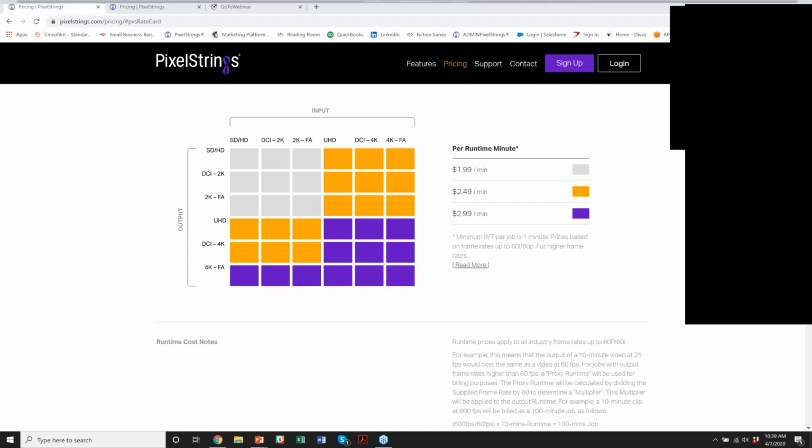Okay, I'm going to get into budgetary tips and give you a little more information about the pricing model. The pricing model I'm going to show you now is the cloud pricing, and we have 2 components. One is the utility rate, which is basically pay as you go, and it's based on the runtime output minute. And this rate card, which is published on the site, pixelstrings.com, includes all of the Cinnafilm technology and all of the compute to run the machine.